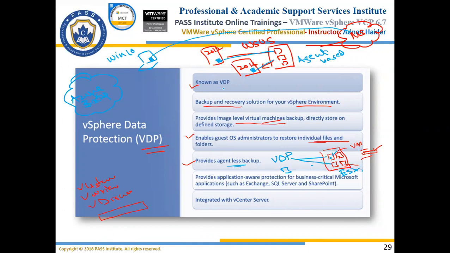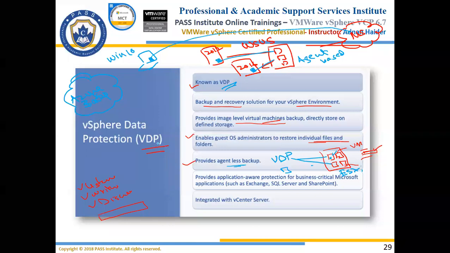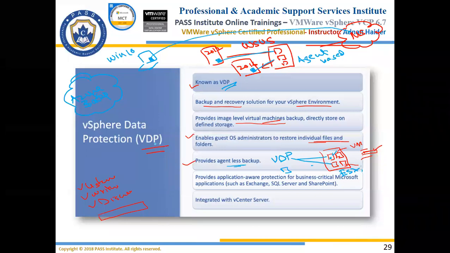So guys, one more time, VDP is a software that can take the backup. Number two, it is a backup and recovery solution for vSphere environment. Interview question: what is the backup solution from VMware? It is known as VDP. What is it known as? VDP. Please write that in the chat window.